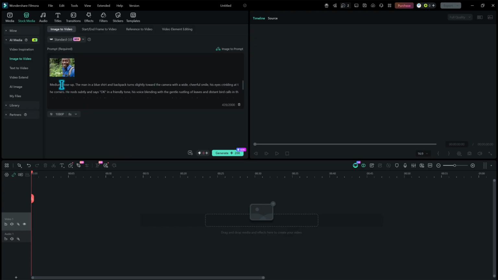Upload an image that clearly represents the subject you want to animate. High-quality, well-lit photos with a clear subject usually produce more convincing movement. After uploading, you'll be asked to describe the video content. Think of this description as directing the AI.